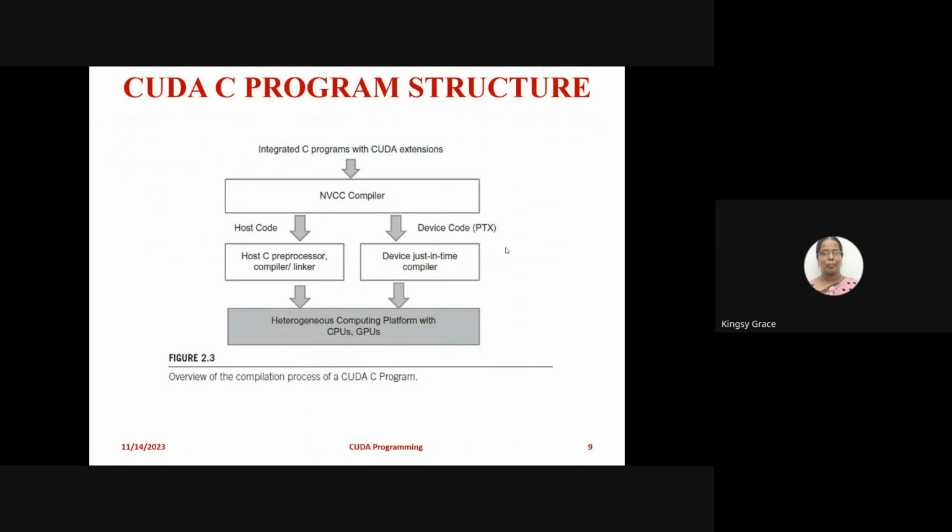It shows the CUDA C program structure. And here, the main thing is the NVCC compiler, the NVIDIA C compiler. What the NVIDIA C compiler will do is it splits the CUDA program into device code and host code. Host means the CPU, device is the GPU. Both these splittings are done automatically by the NVCC compiler.